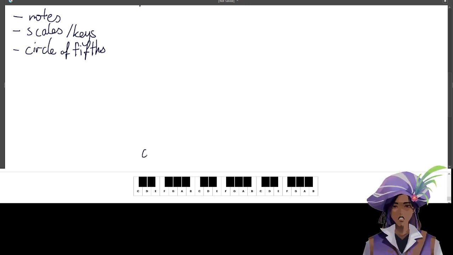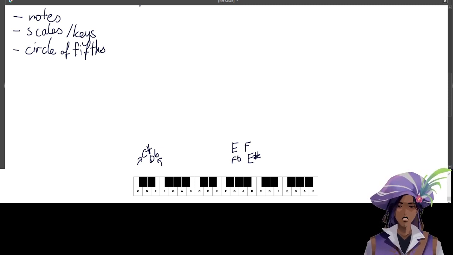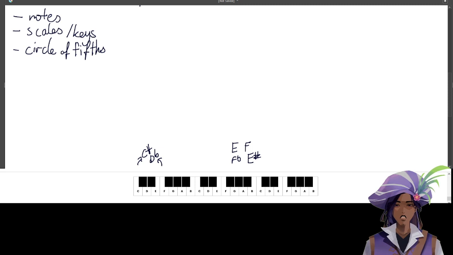So half steps are denoted by sharp or flat. So sharp is half a step up, flat is half a step down, and so on. But then you also get things like there is no black key between E and F. So an F could also be an E sharp, right? And an E could also be an F flat, and so on and so forth.